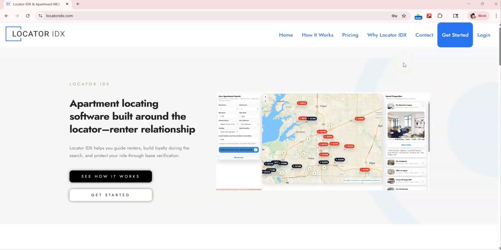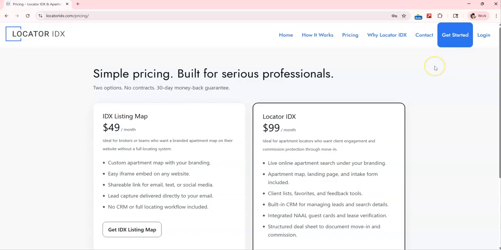If you've been wanting to add a live interactive apartment search to your website, but you don't need our full CRM platform, then the IDX Listings Map from Locator IDX is for you. It's half the price of our full package, and it's a simple standalone website widget that lets your website visitors search real-time apartment listings right on your website. Every lead captured is delivered to your inbox. So let me walk you through exactly how it works.